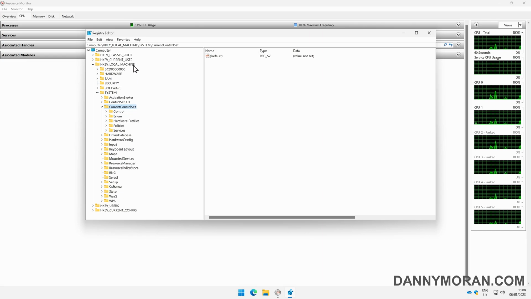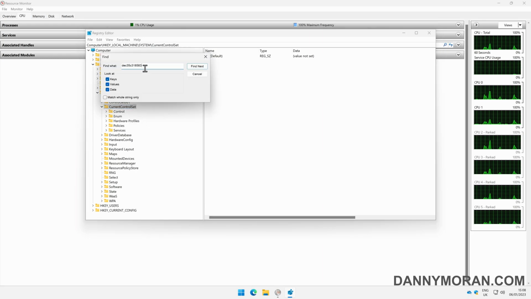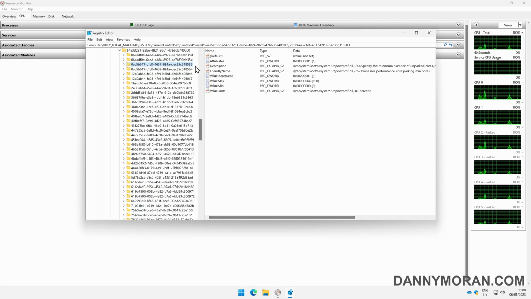and then under HKEY_LOCAL_MACHINE, SYSTEM, and then CurrentControlSet, you can right click and find, and then paste in this string, which I'll put in the video description, so you can just copy and paste it, and then press find next. This should take you to the CurrentControlSet, Control, Power, and then PowerSettings, and then you should have these attributes.